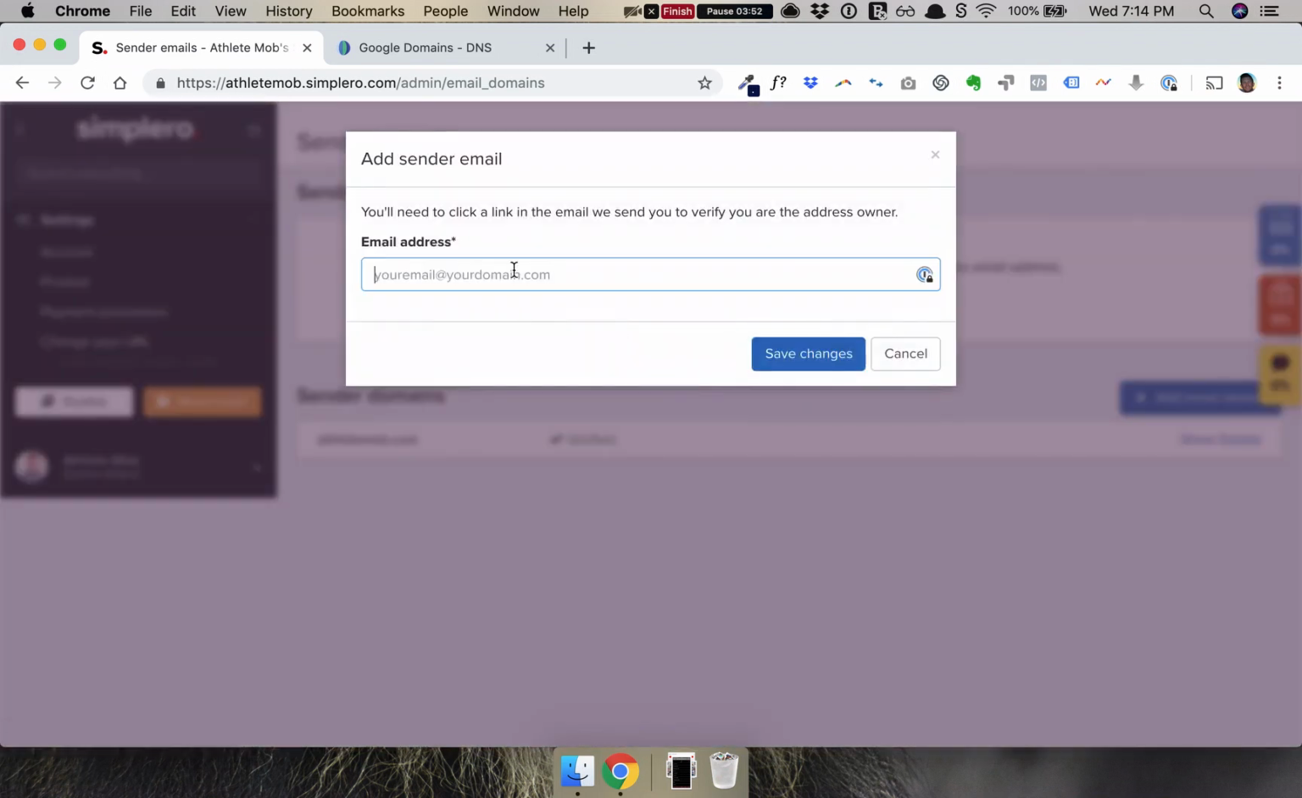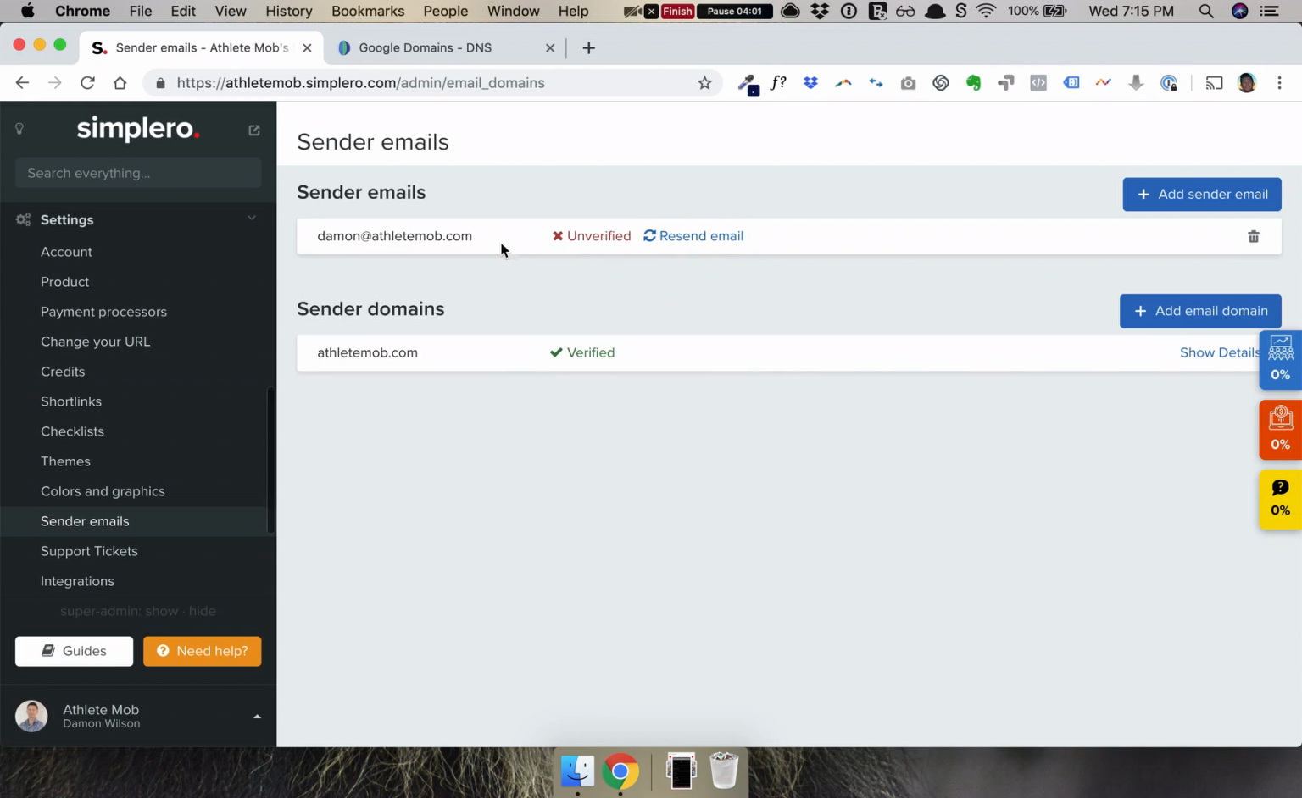I can now add a sender email, damon@athletemob.com, save the changes there, and that is going to send me an email to damon@athletemob.com, and if I click on that link, I'll be able to verify this email.